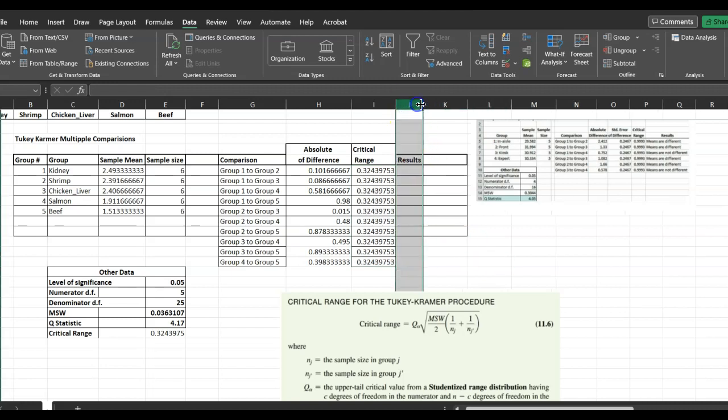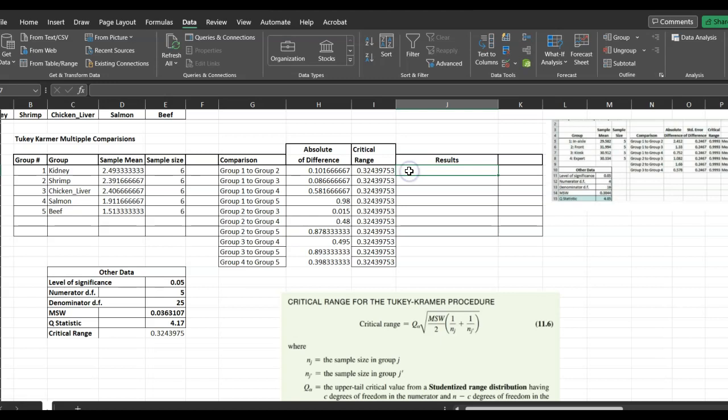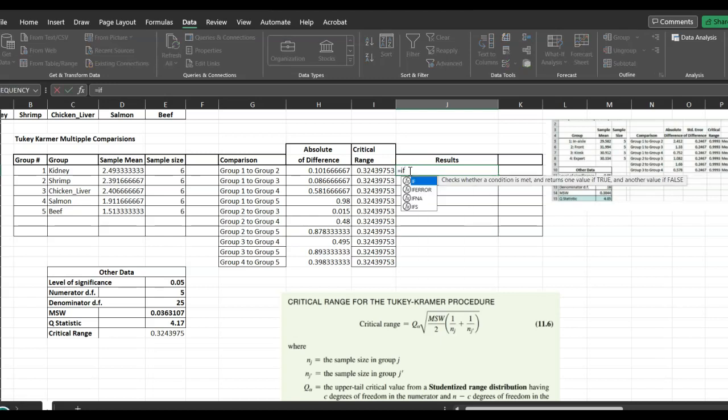Okay, the result. So the result here is going to be an if statement. So equal sign if. So if I have the absolute of difference, right, greater than the critical range, I'm gonna come up with a statement that the means are different. So let me put it in. So if, put the logical statement, that value greater than this value, all right, the critical range, comma, and between quotation you can put the statement. So the statement will be means are different.